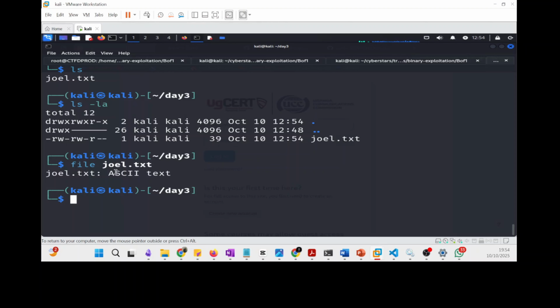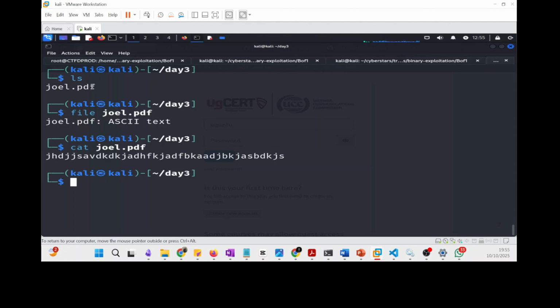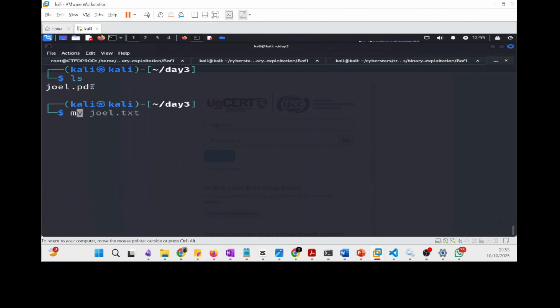Even if you change this name, and you say move joel.txt to joel.pdf, you will see it will be a PDF. But trust me, in forensics, you would see us running the command file to understand the file type. So file joel.pdf, even if you change its extension, will show that it is a text file, and you can cut that file because it is a text file. So I can move this file back to its original, joel.txt. So move joel.pdf to joel.txt.